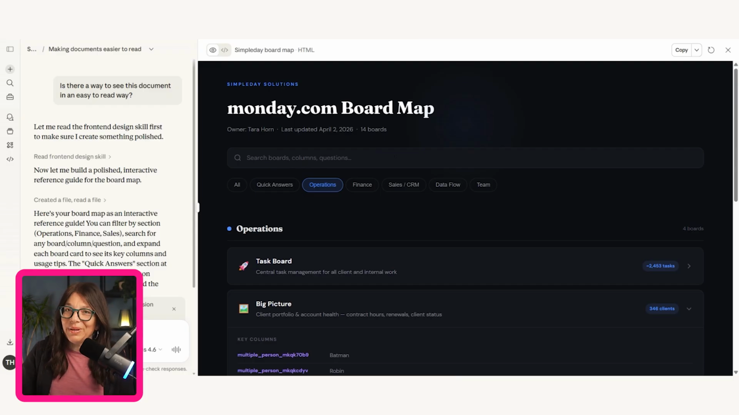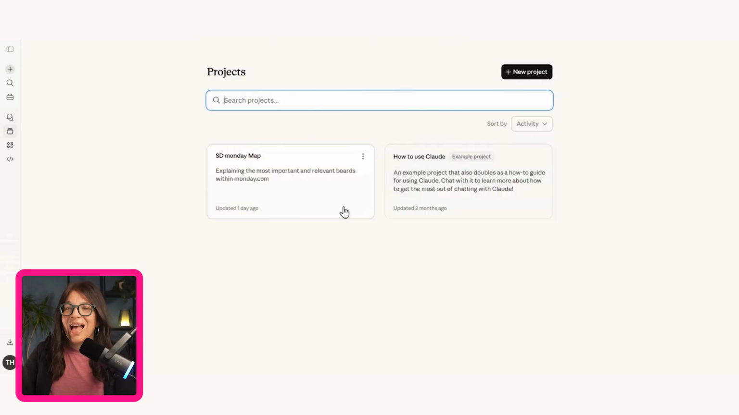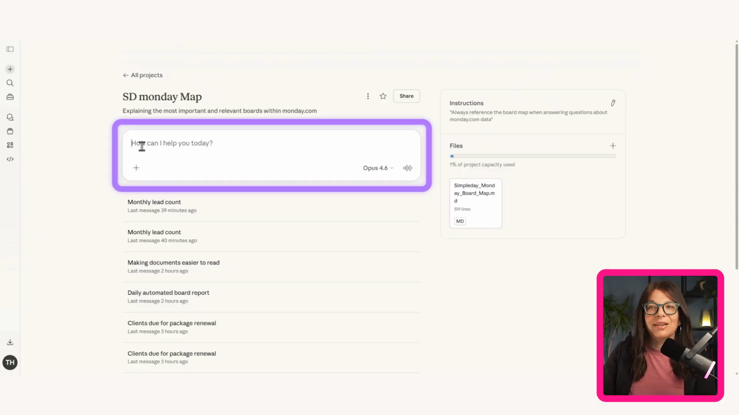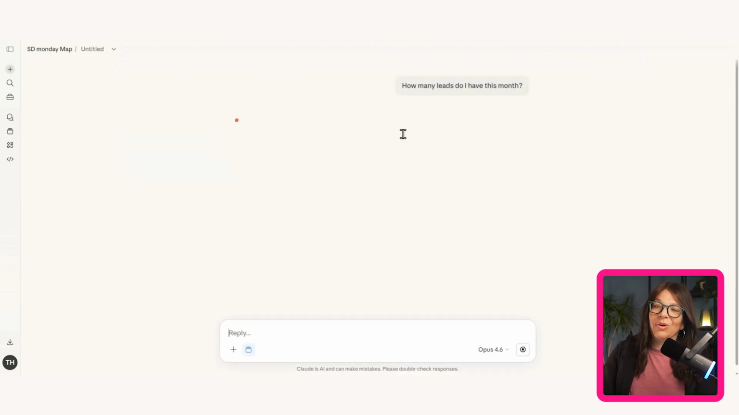Now I want to jump into two different examples, one where we use the map and one where we don't use the map. And you'll see why this map is so critical and why it changed how I use Claude. I'm in my Claude projects, and you can see here that I've saved my map as a project. So I always start by using that, and it opens up my chat window. And I'm going to start by just adding my question: how many leads do I have this month?